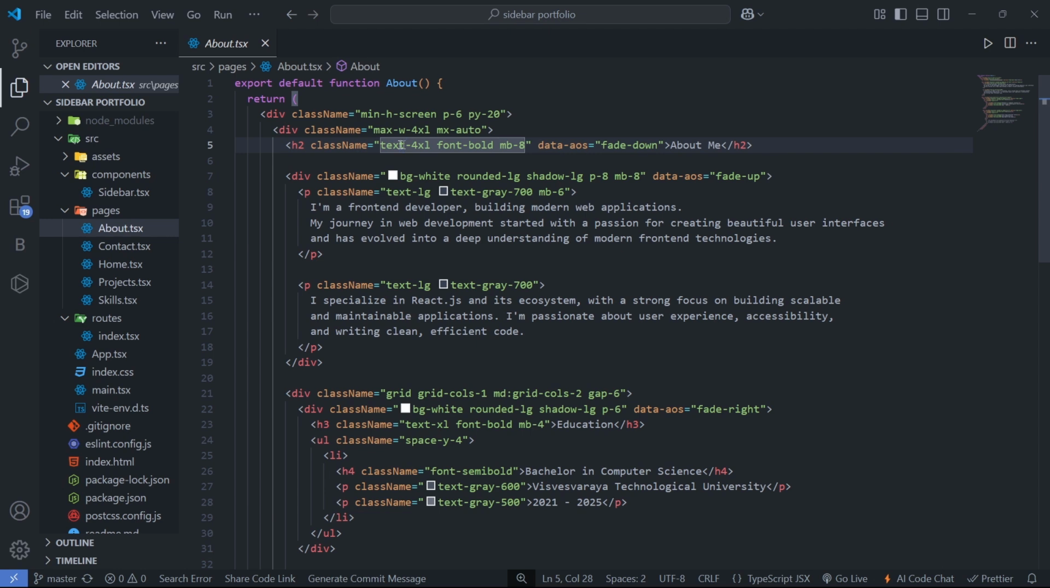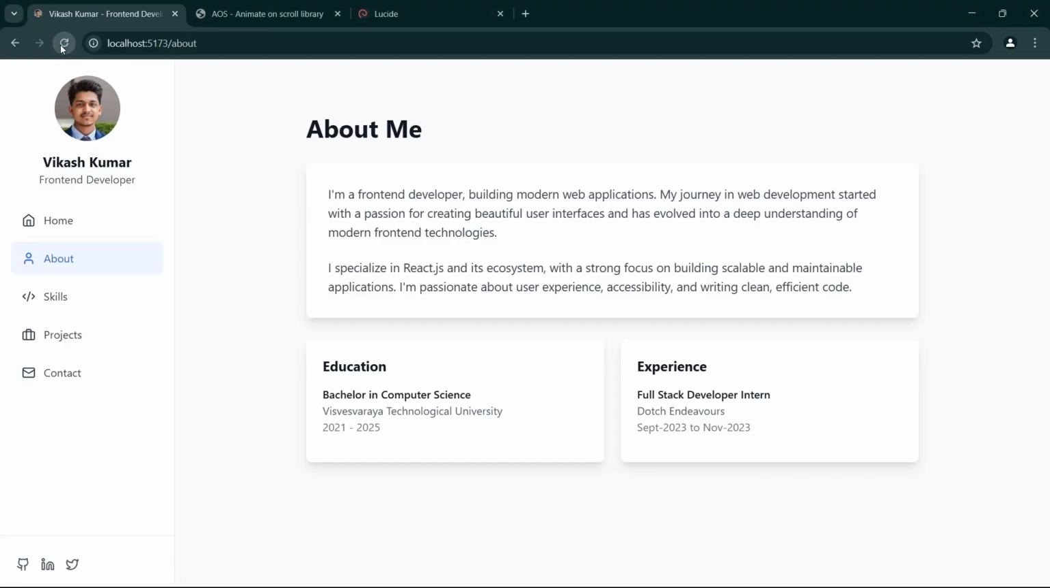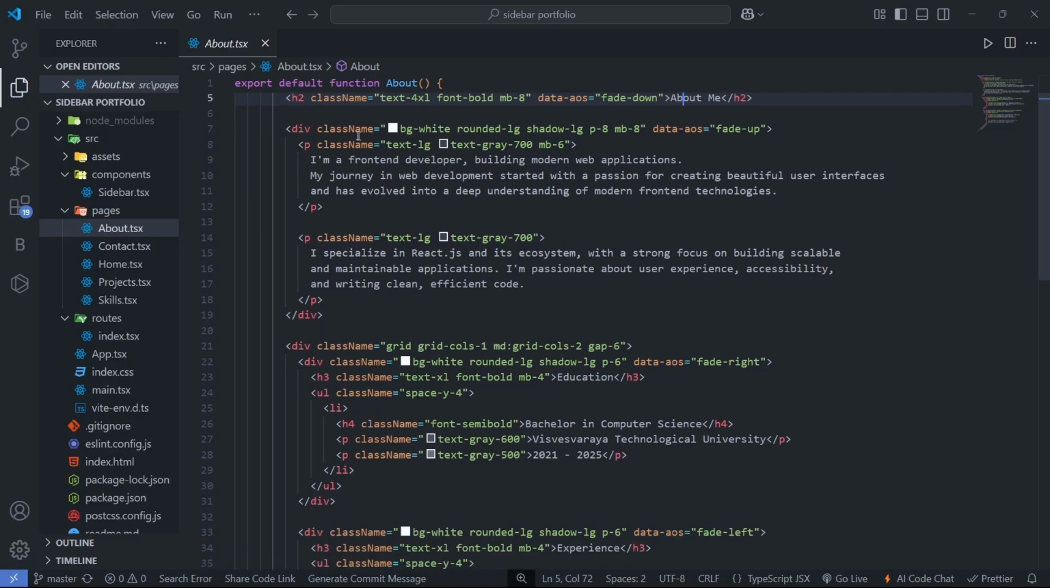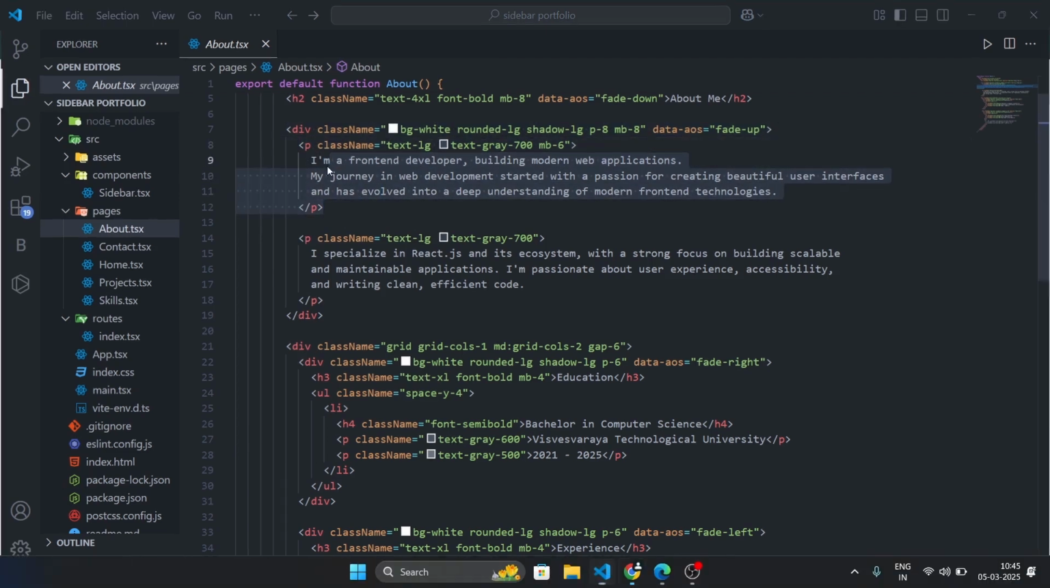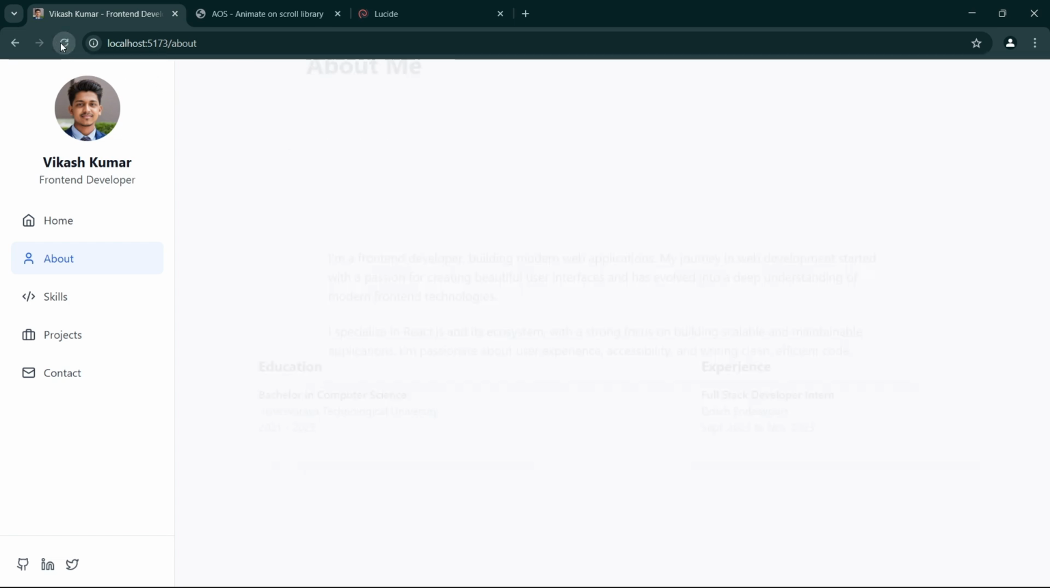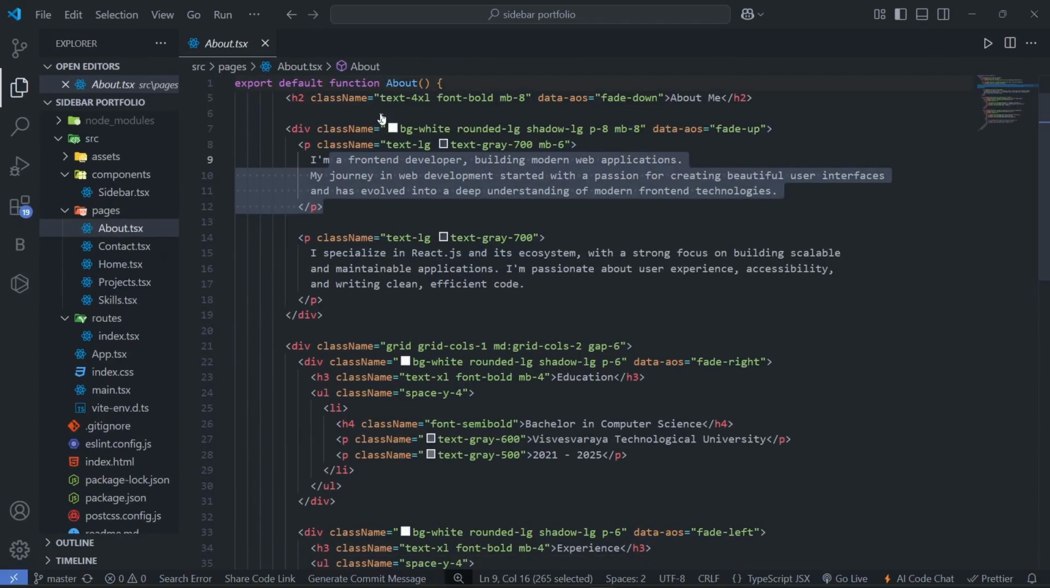So here we have another h2 tag. In this h2 tag we have About Me. And here we have the animation fade down. So this heading will be animated like fade down. Let's refresh it, it's coming down, right? Fade down, right? Similarly, we have created one more div, one more box, and in this box we want a paragraph about yourself, like I am a front-end developer building modern applications. In this we have added animation also, right? So this is coming from fade up.